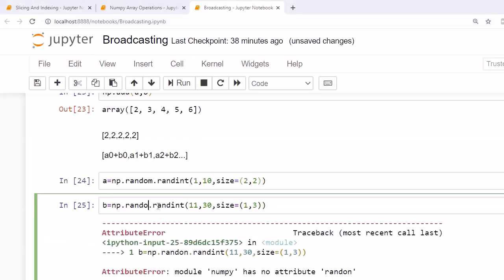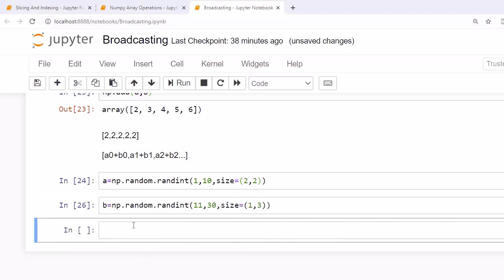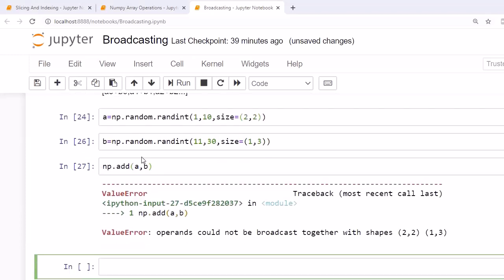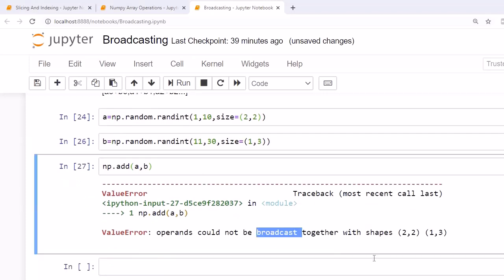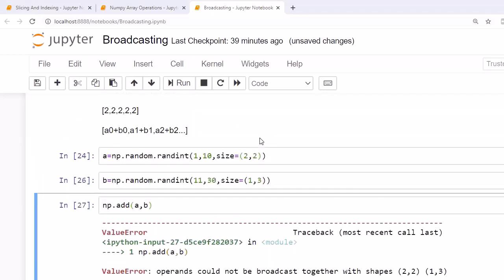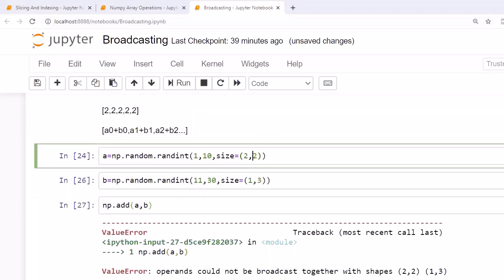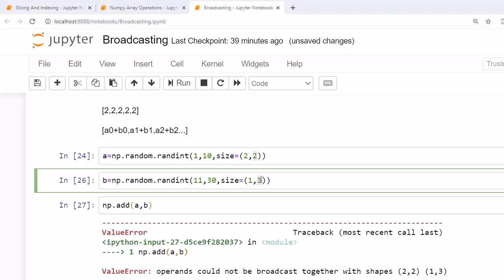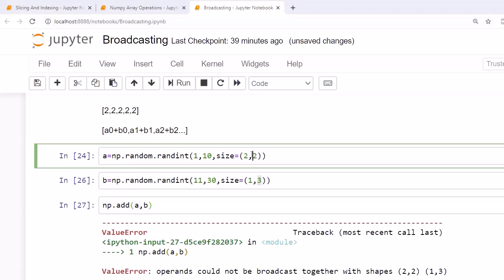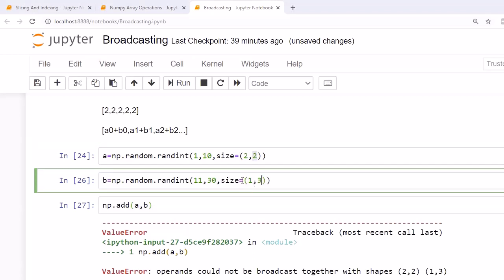Now let's try to add it. We got an error due to a typo. Shift enter. Now let's try to add it and look into the output. The moment you do that, you will get the broadcasting error. Why? Because the dimensions are not the same, and as per the rule the last dimension should match. That means the column part must match, then only it will work.